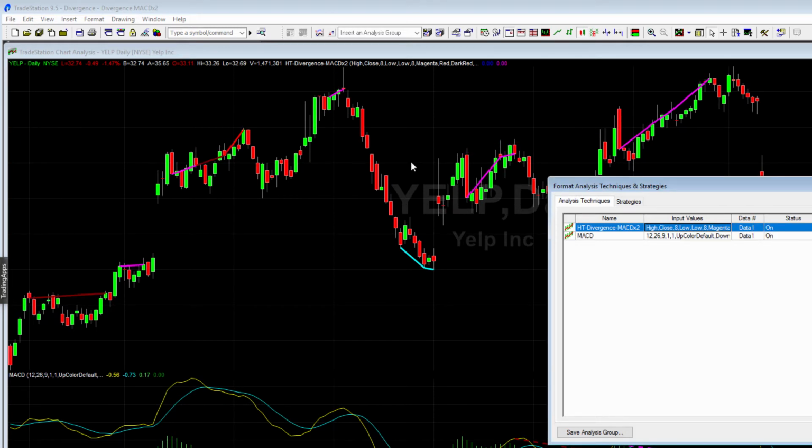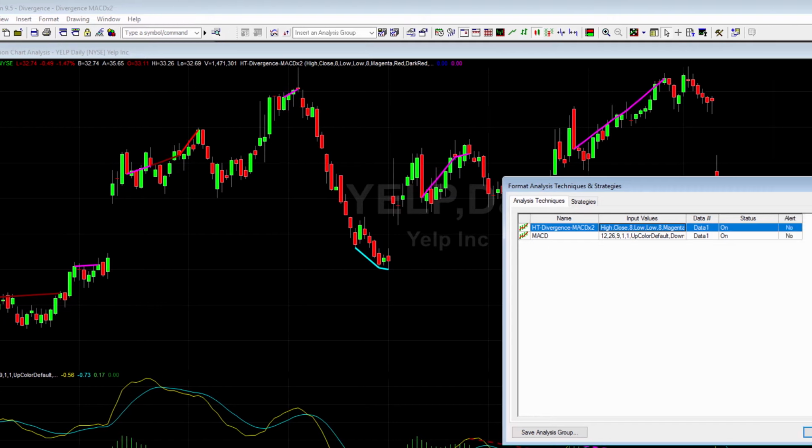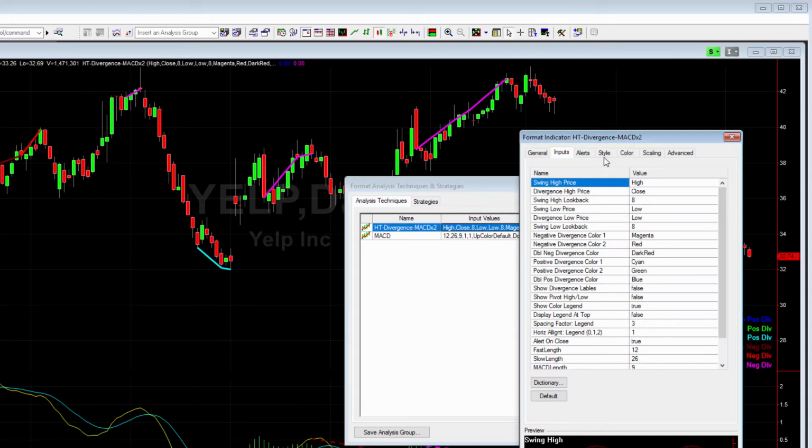Also notice that the lines are plotting from close to close instead of from high to high, so you can clearly see the indicator is telling you that it's using the close of each bar instead of the high of each bar. Okay, so let's go ahead and put that back to high.